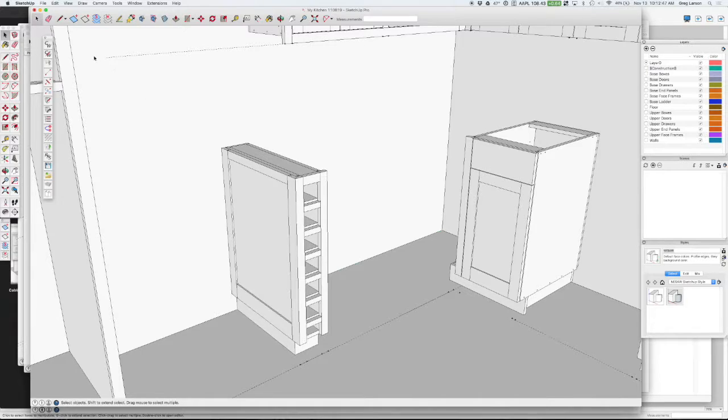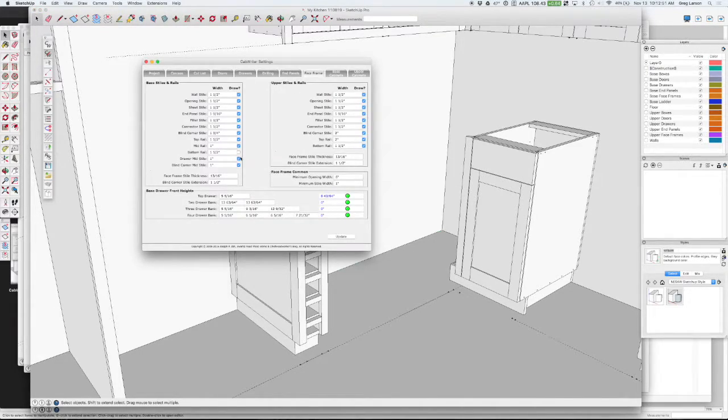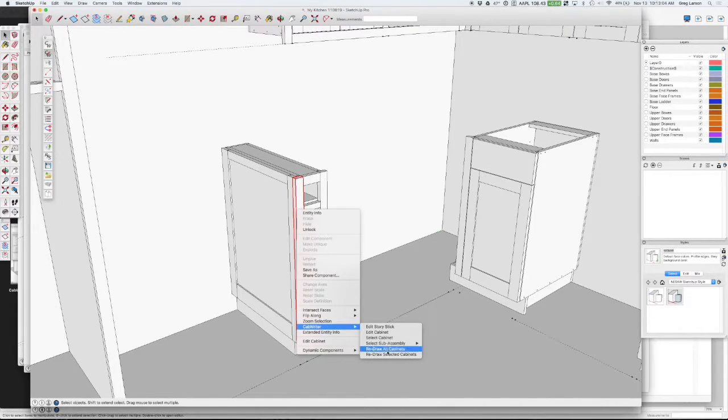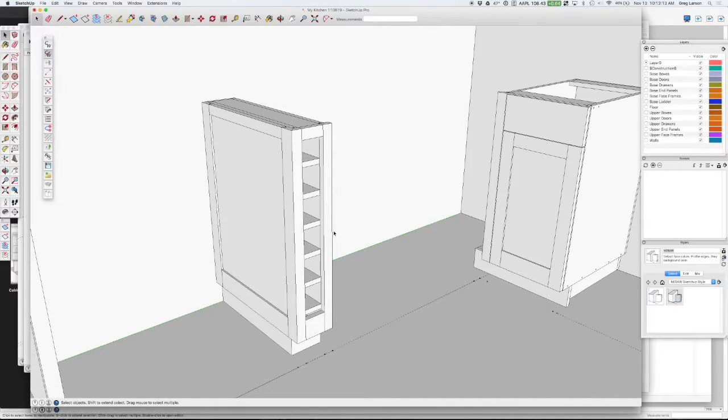So I'm going to go in and change my parameters again. On the face frame, I'm going to draw the bottom rail, but I'm going to draw it at 3 1/4. And I'm going to get rid of mid rails. And now I'm going to redraw the cabinet again. Do not use the defaults. And that is almost correct.